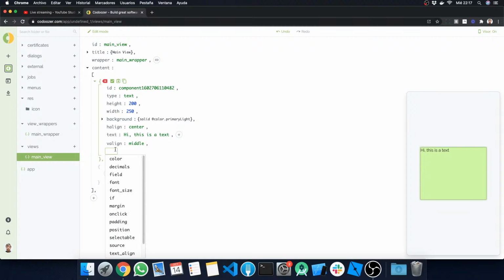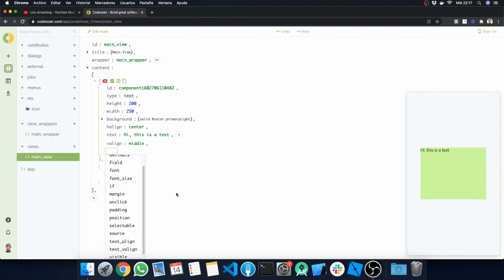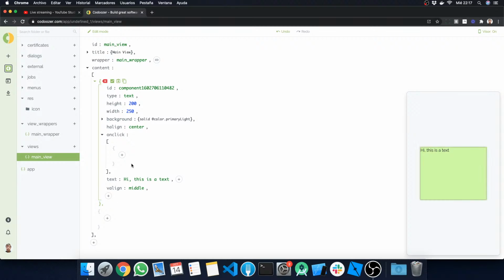Then we have the on click. We can make all the components clickable, or most of them. Here we can define a set of functions, so we tell the app how it should react in case someone clicks on this component. If we put an on click, then we are just transforming our component into a button. It's basically that. But I won't use it now.